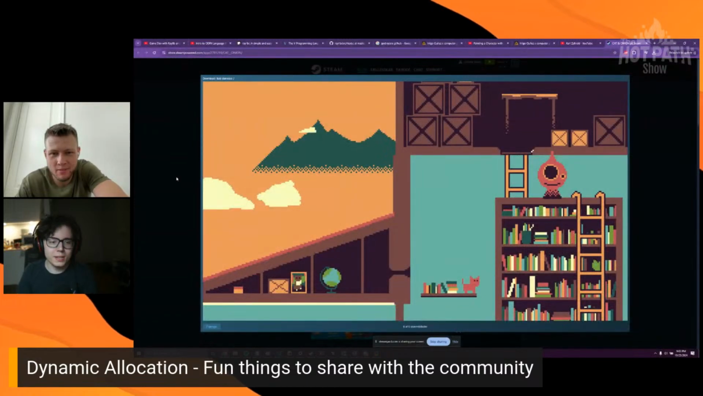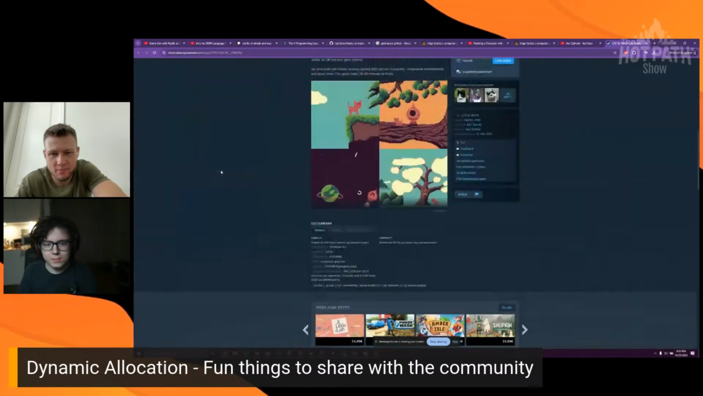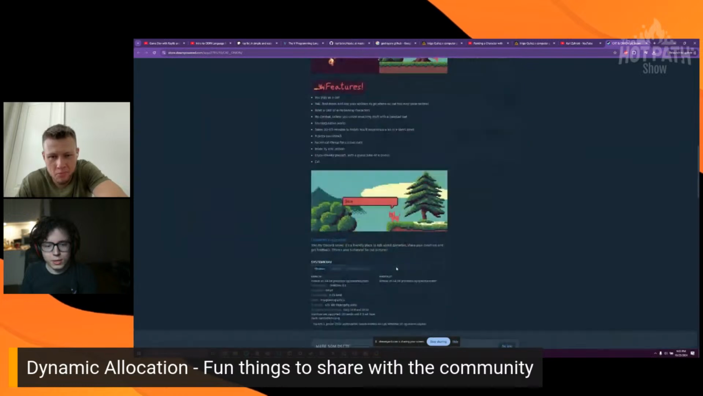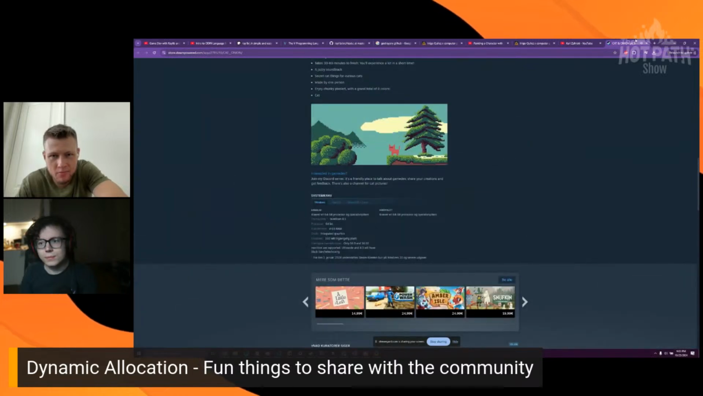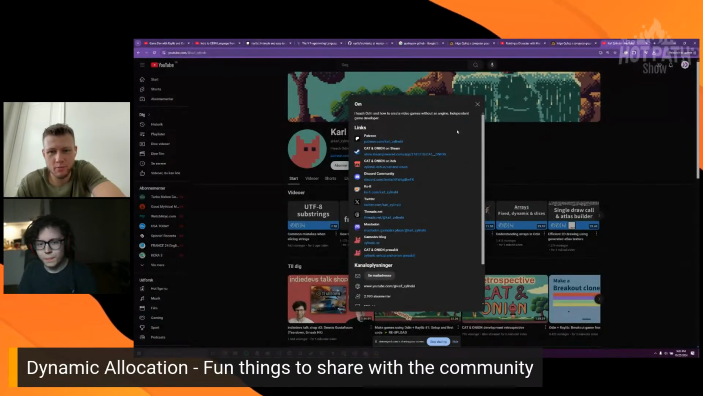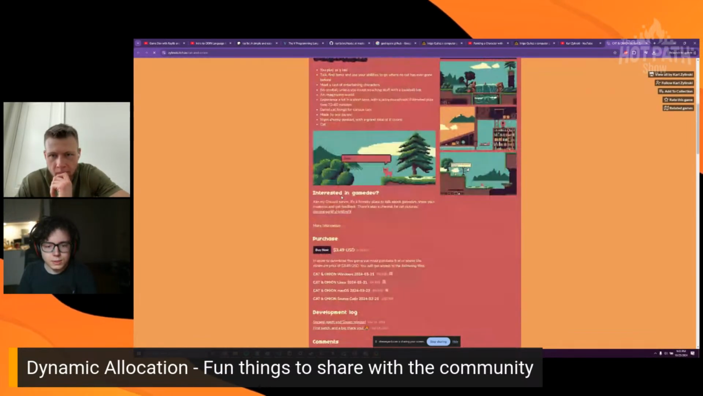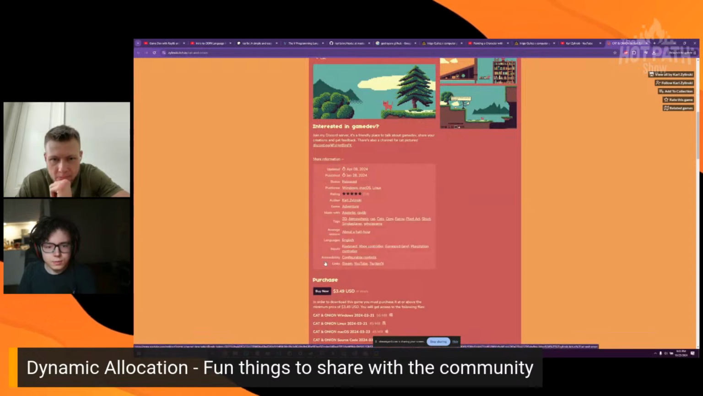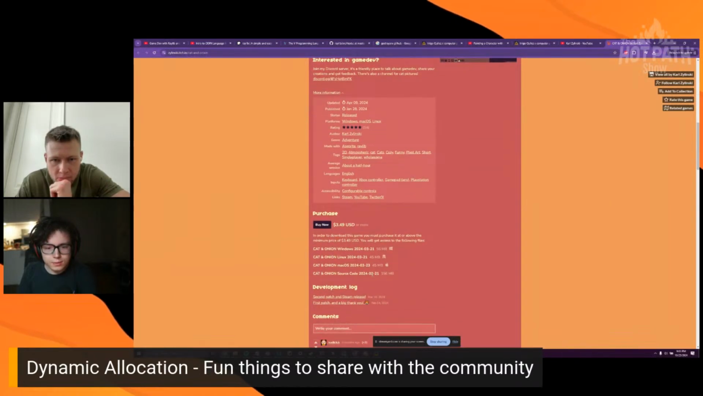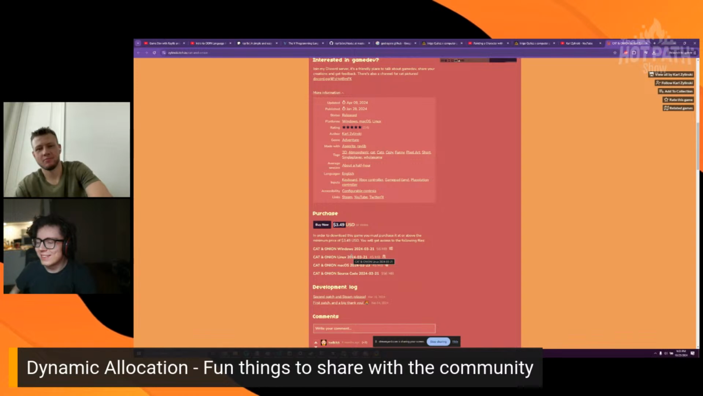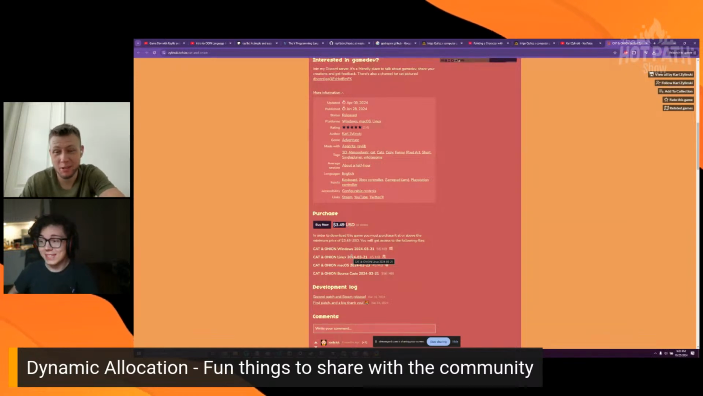Cool. And if you buy the game, then I think you also get source access. I think you need to buy it on itch.io though. That's pretty cool. Yeah, here. If you buy it for $3.49, then you can get the source access to essentially the entire engine and the game. It's a good deal.